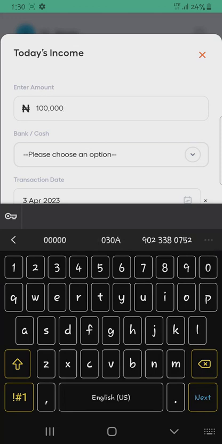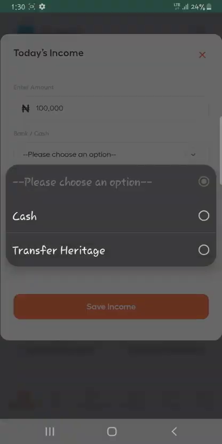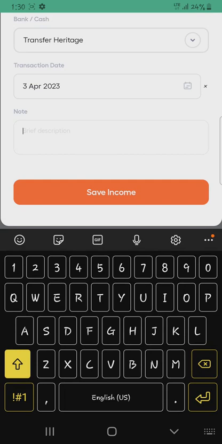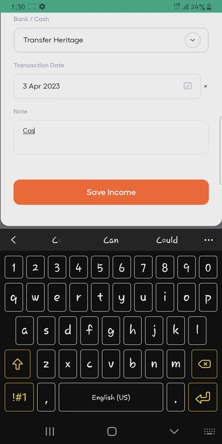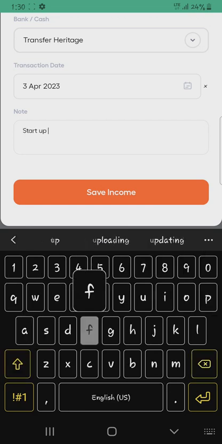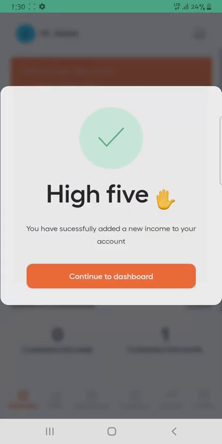I'm going to assume we're adding 100,000 to the 832,000 we have in our current account. We are adding to transfer heritage. For that, to tally up, we need to add a note on the cash we're bringing in. That is the journal entry statement. So I'll simply use cash injection, or probably startup fund. That should be added to our net income. Alright, so I'm going to save.